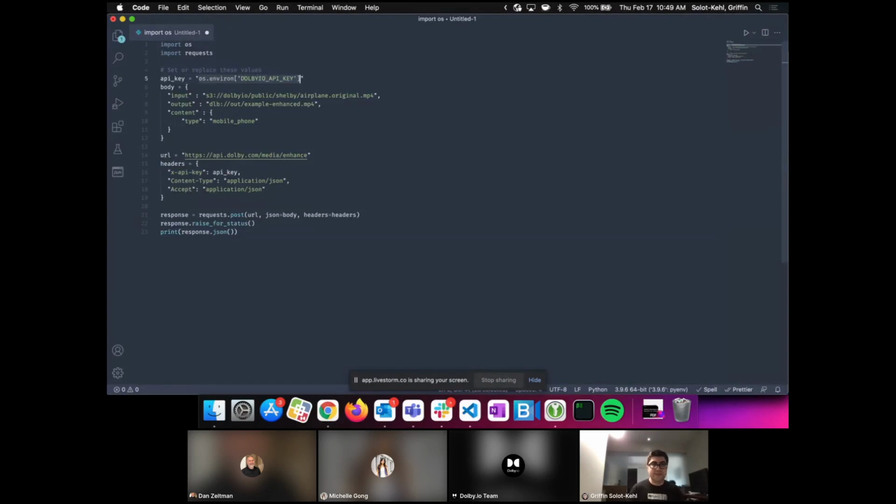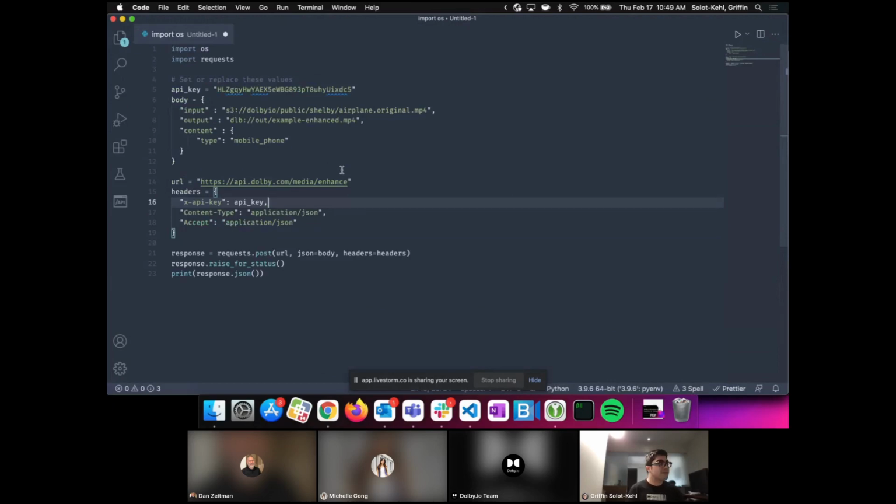Yeah, and if you wouldn't mind magnifying that a little bit so we can see it a little clearer. Awesome.